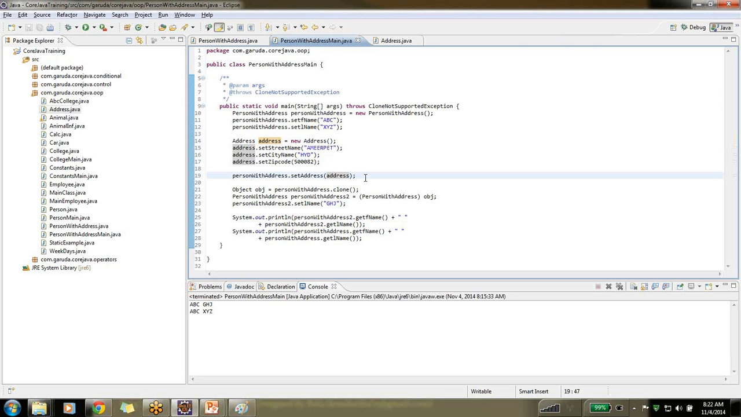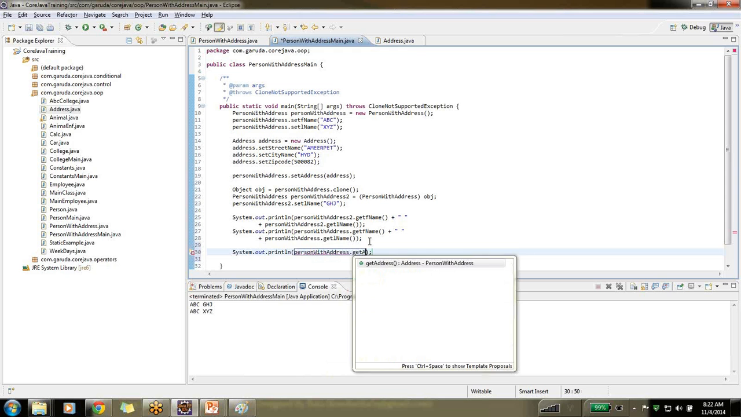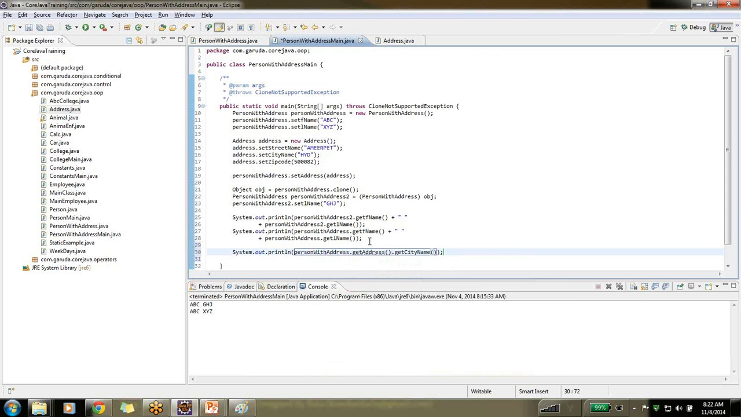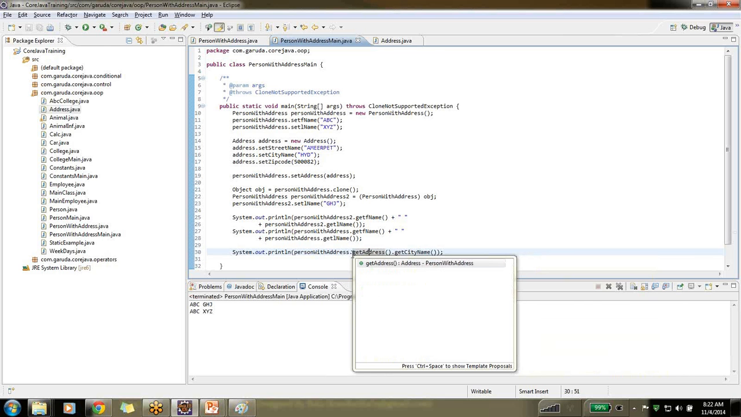Now I have done everything here. I'm going to print. Clearly observe. Print person dot get address dot get city name. You can chain it a number of times. But see, what is get address returning? What is the return type of get address? I told you just before.